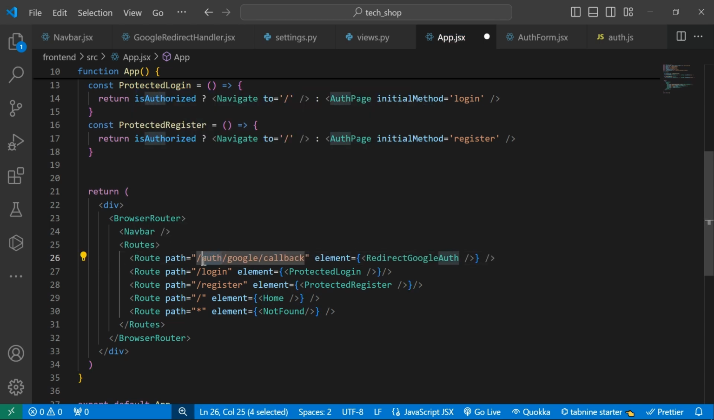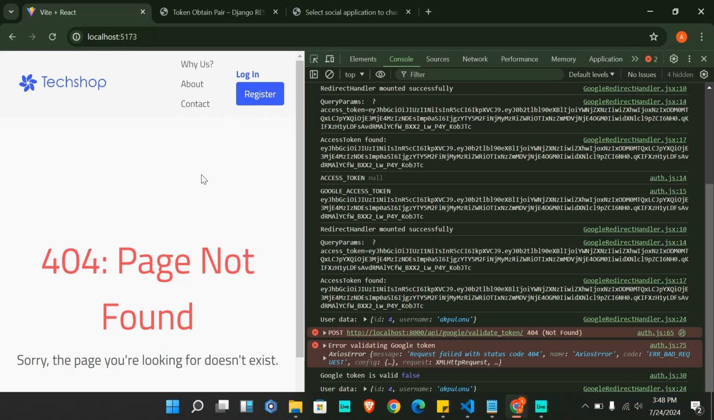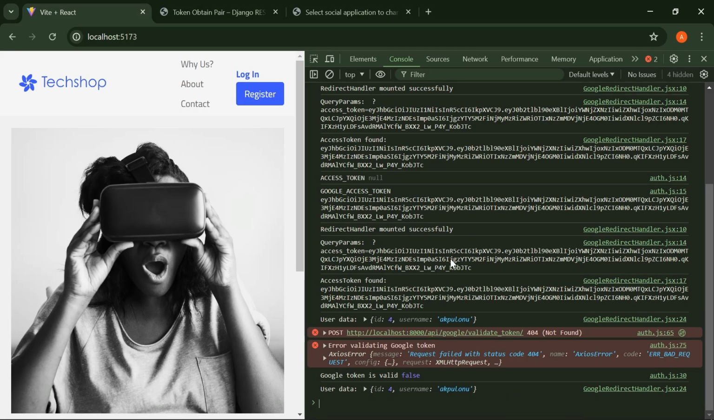Now for the path, I'm going to change this to be callback, login/callback. We don't need the Google, just these two directly. It's okay. Let's go ahead, save. Come back to our home. Boom, as you can see, we have our tokens being found, but our validate token is not working yet.